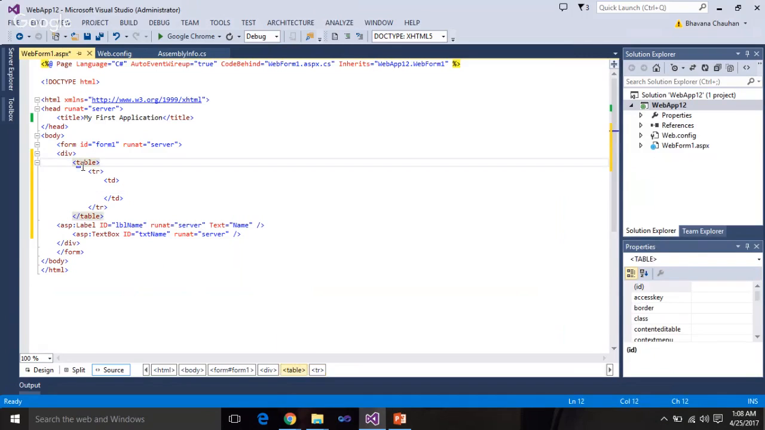So I created a table just for the designing purpose. I created a table so that my labels and my text box should be in tabular format. Inside the table, there is TR. TR is table row. Each table will contain multiple rows, and one row will contain multiple columns. So the column is TD, the row is TR, and the table is table.